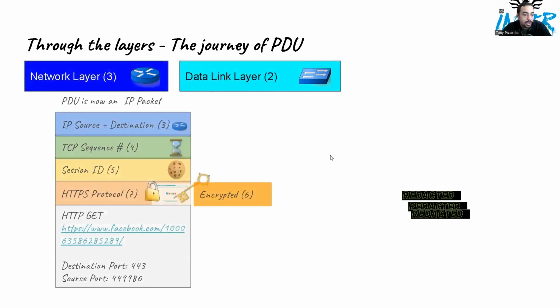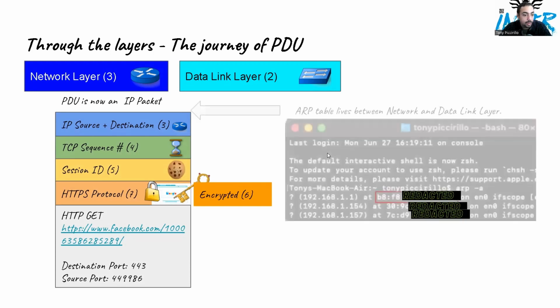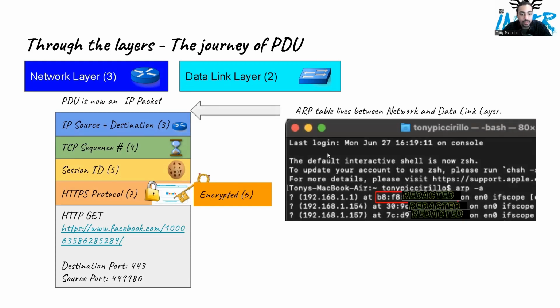Here we're going to sit between the network and data link layers. With the new IP source and destination header added to the PDU, the PDU has now become an IP packet. The ARP table is the reason why we're between the network and data link layer. The ARP table deals with IP addresses, which are part of the network layer, but it also connects the IP address to the physical address, which is part of the data link layer.